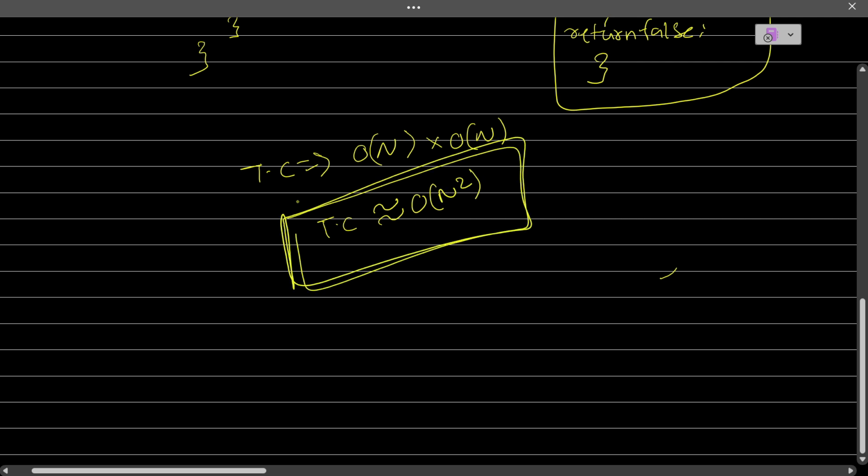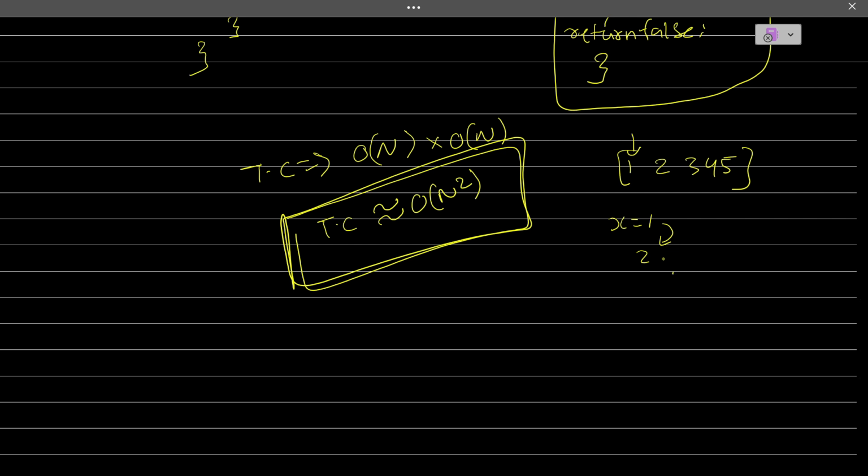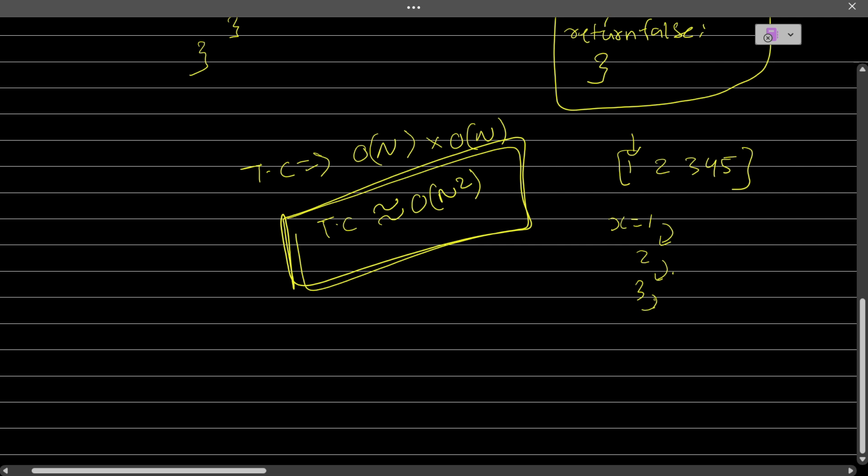Why do I say near about big O of n square? Let's take an example. If I take 1 2 3 4 5 as my array, then x will become 1. If x contains 2, the next element, yes, it contains. It contains the next element 3, the next element 4, and the next element 5. Then x will become 2, then 3. Yes, it has 3, it has 4, it has 5, and it goes on. For that, the time complexity is near about big O of n square, right?